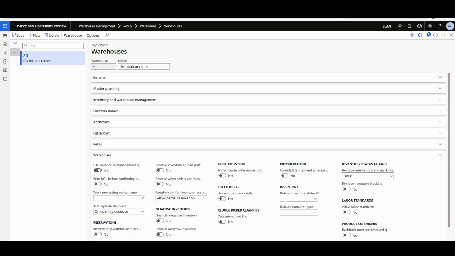Now let's see how to configure the shipment consolidation options. I'll start first with the simple way, so I'll navigate to the warehouse form that's found in Warehouse management module, Setup, Warehouse, then Warehouses.